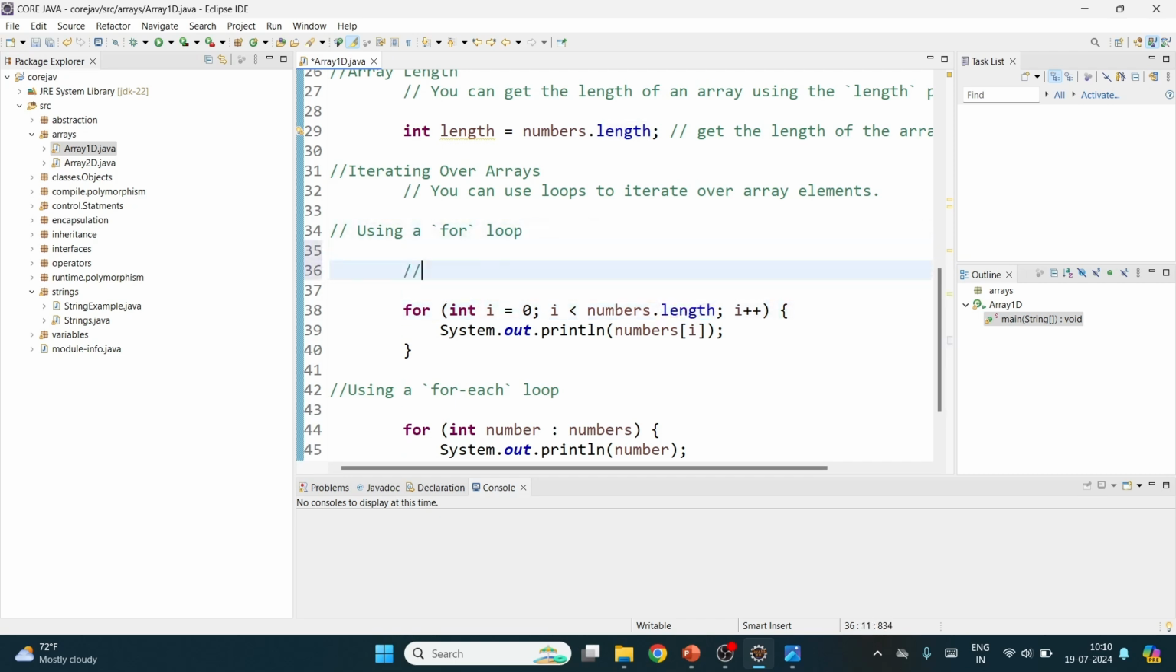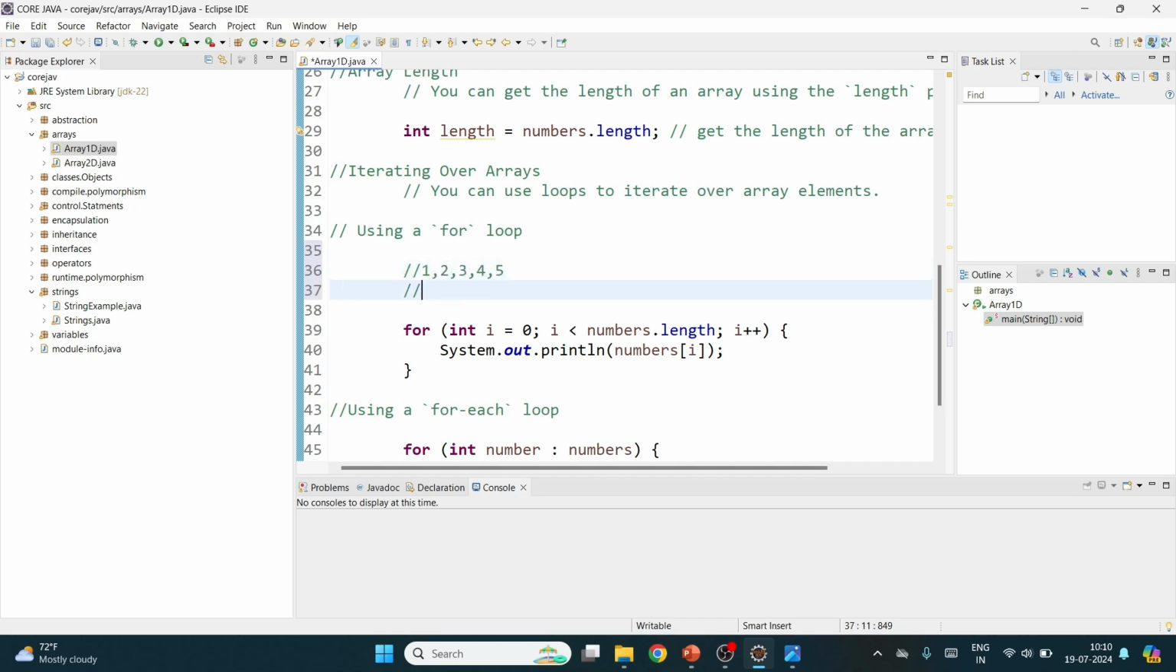So for example, suppose I comment this out. They are 1, 2, 3, 4, 5. These are the elements present in the array. Similar to this, there will be indexes: 0, 1, 2, 3, 4. These are the index values and these are the array elements, right? The index starts with 0.